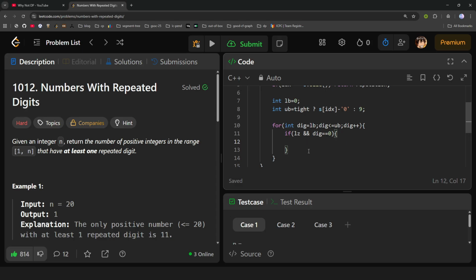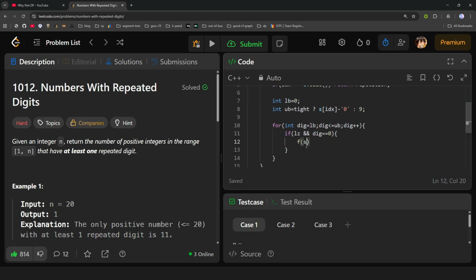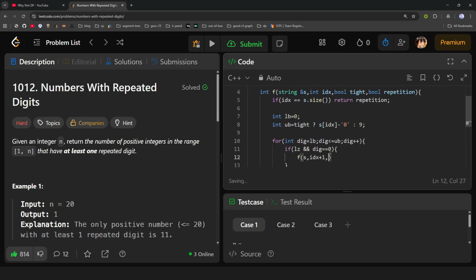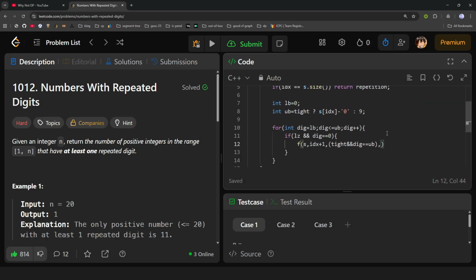for the next block. That is, whenever I call this function again, this string will be s only and the idx will get increased by 1 and the tight value will depend. So if the condition was tight till now and the digit that I have chosen now is equal to the upper bound, if it is true, then the condition will also be tight for the next block. And then repetition. How we will decide this repetition, we will see very soon, right?